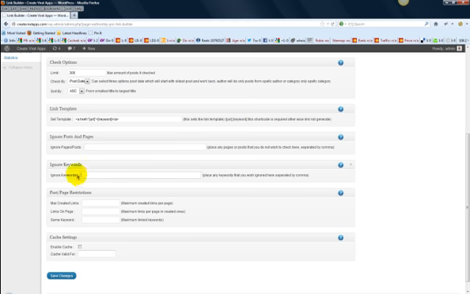Now ignore keywords. This is one part you must fill in, because when it's looking for keywords to link together, you don't want keywords like in, the, at, your. You don't want it linking to those keywords.